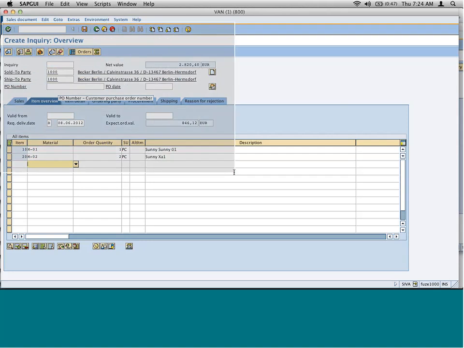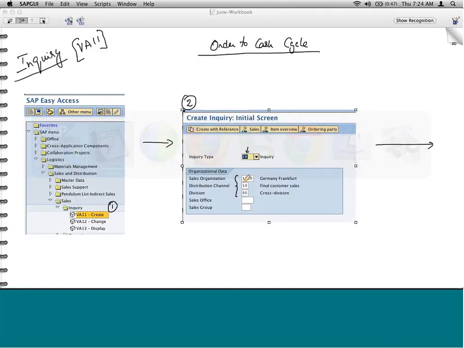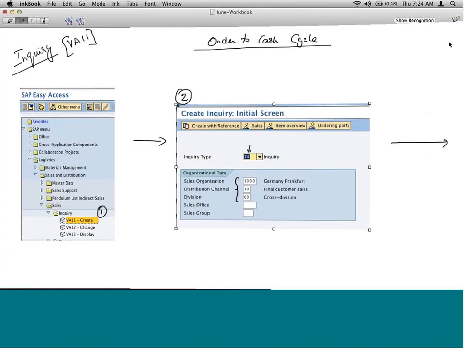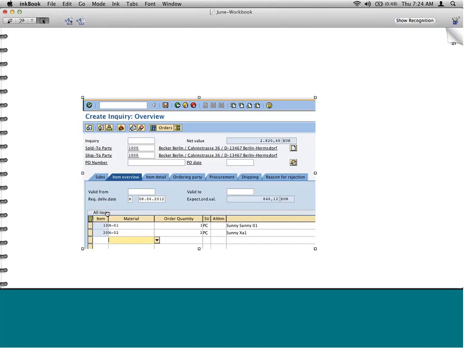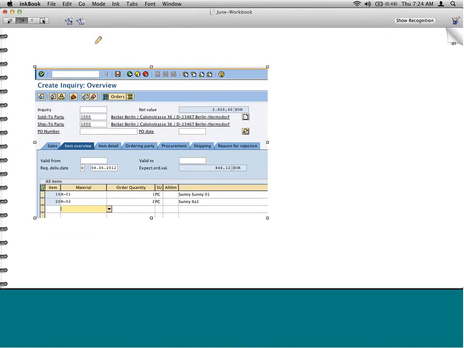Okay, go to the next page, and then here is our step number 3. Step number 3, you enter the customer number and you enter materials and quantities. You don't need to enter this one, you just need to enter materials. Line numbers will automatically come up. So you enter materials, you enter quantities, and then click on save. That's it.